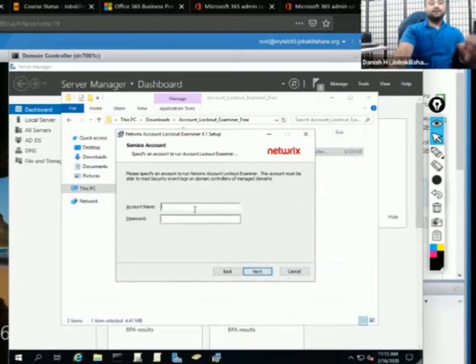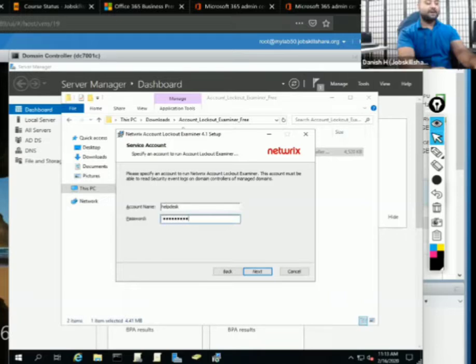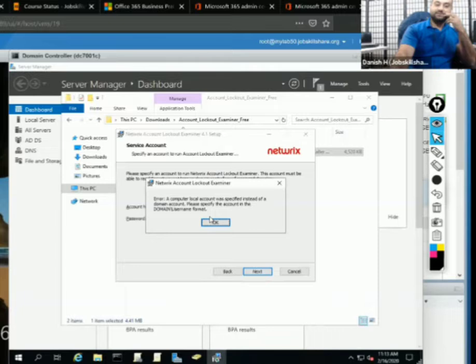And here, what account will it require to do this kind of job? Does a normal user account work or an admin account? Admin account. Good job. Because for any power tools, you need the admin rights, right? Okay. Oops, an error occurred. What is the problem over here?